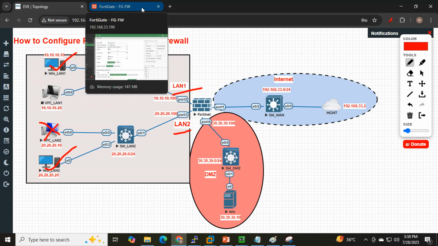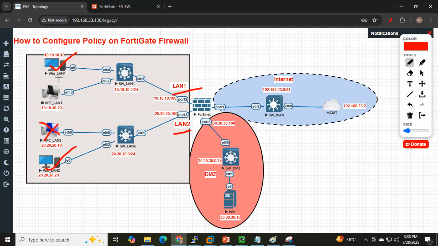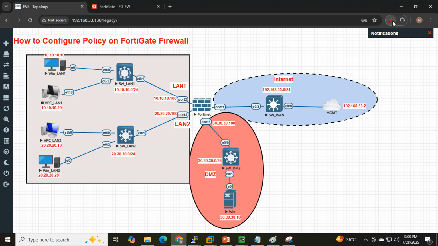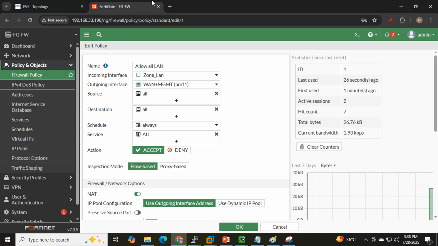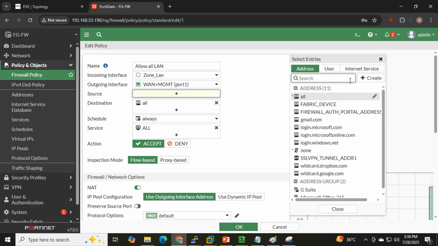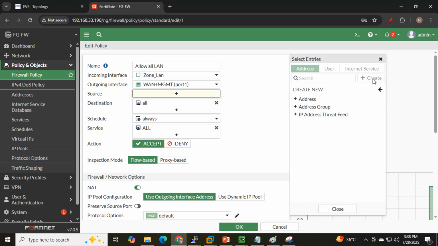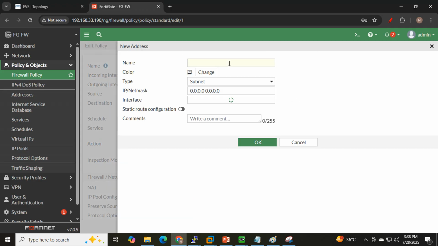Okay, before that, one change. What we will do, we will allow only this particular LAN 1 and then we'll try LAN 1 and LAN 2 both. So first we are going to allow this particular LAN 1. Let's see. So for LAN 1, we allowed all the source. This time we are going to allow a specific source, and that is going to be host LAN 1.